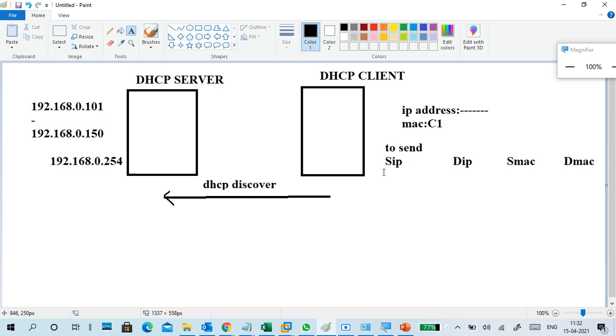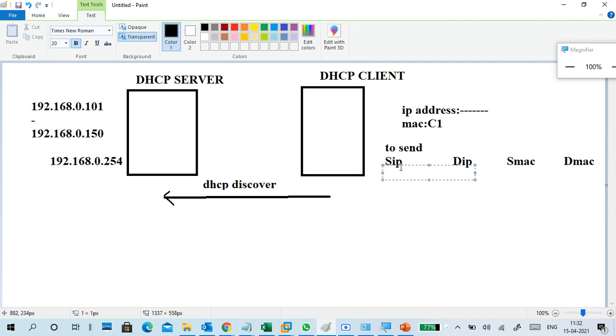So what is the source IP? First of all, we don't have any source IP address here. So how to send? Any communication requires a source IP. So what will it do? It puts the source IP address as 0.0.0.0. Next, destination IP. We don't know the destination.